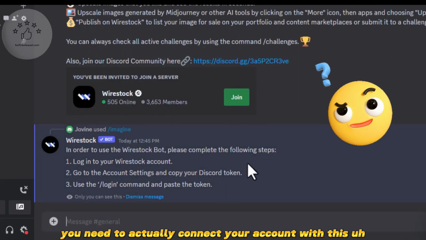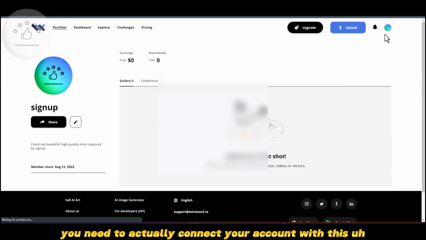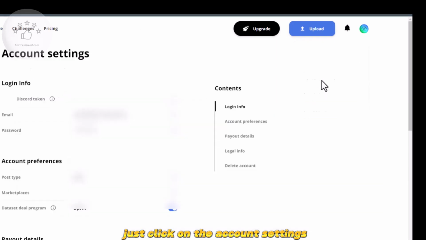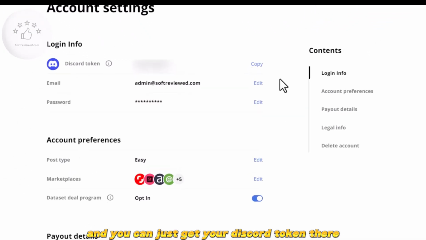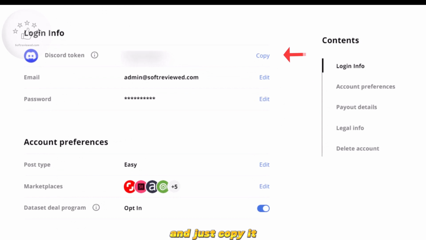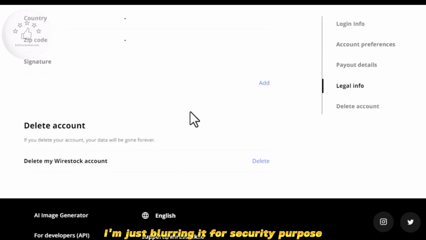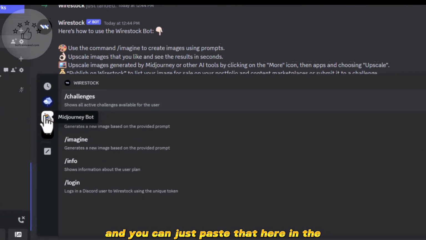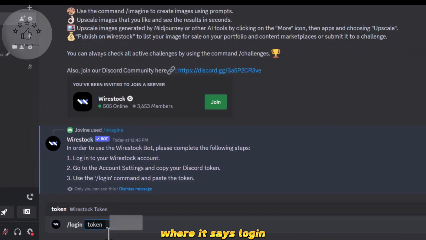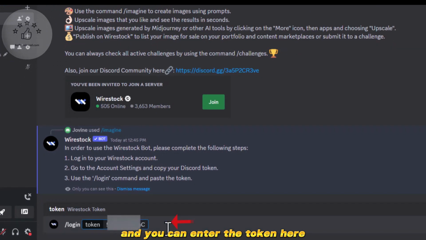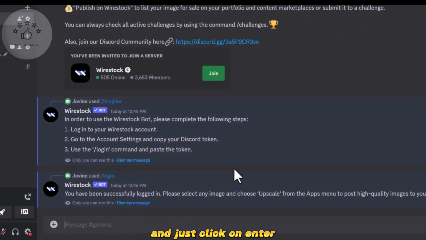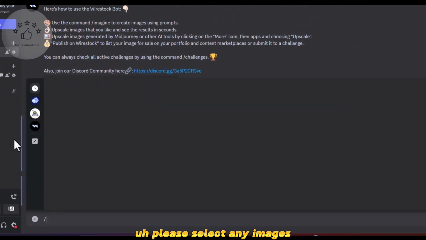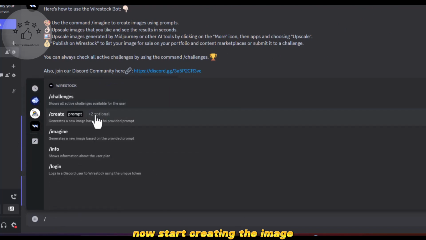Before that, you need to actually connect your account with this Discord server. So from your account settings, you can get your Discord token there, and just copy it. I'm blurring it for security purposes, and you can paste that here where it says login, enter the token and click on enter, and as you can see, you have been successfully logged in.